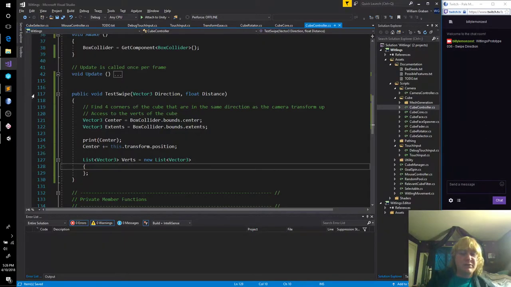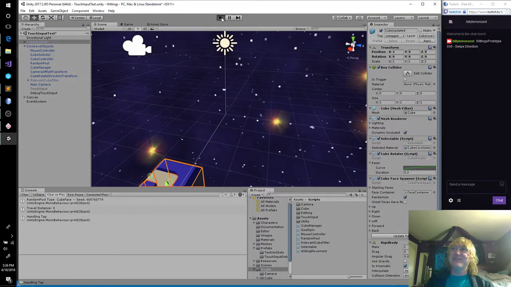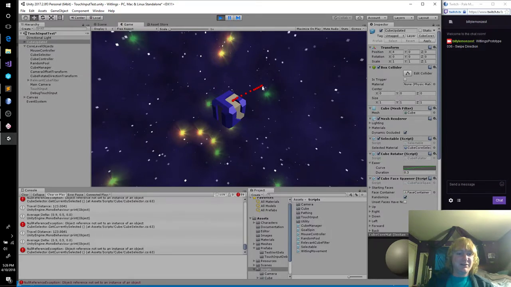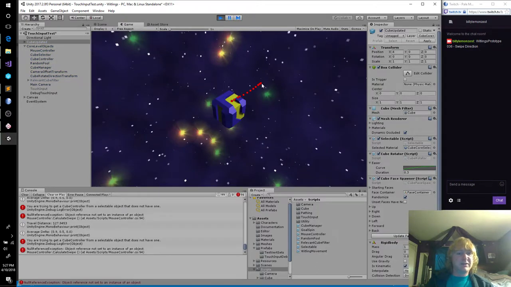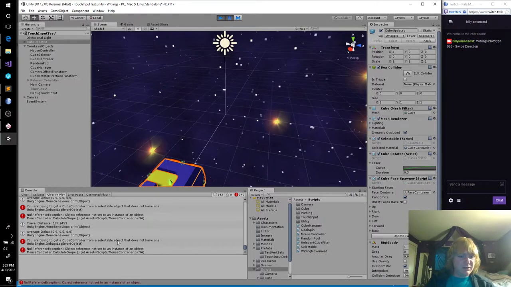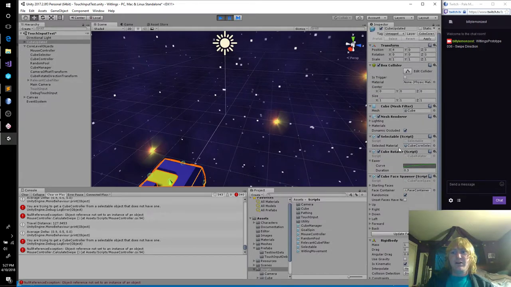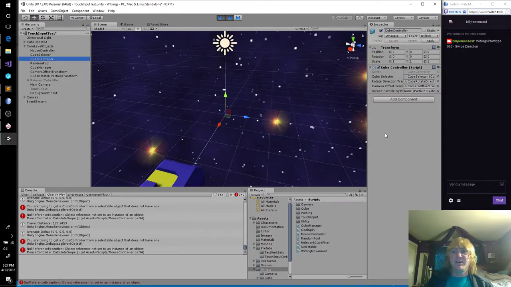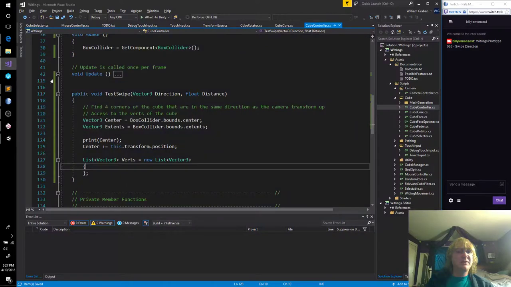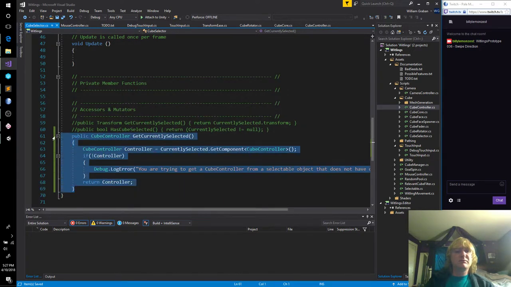Did we never call this function test? Oh, we never. What's the past tense of swipe? Swap? Oh. Right, no cube was selected. Okay. You're trying to get a cube controller from a selectable object that does not have one. Oh, shoot! This is the selectable. Where's the controller? Cube controller's up here. What a silly move. Whoa, hey, that's not what I wanted. There we go.